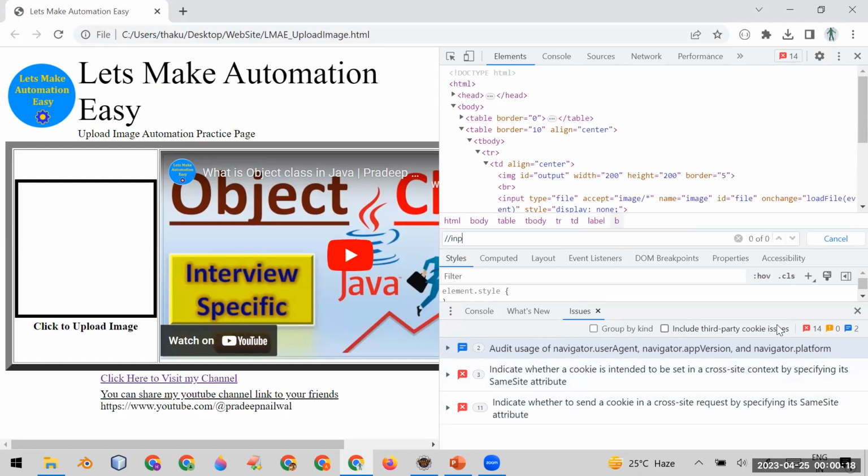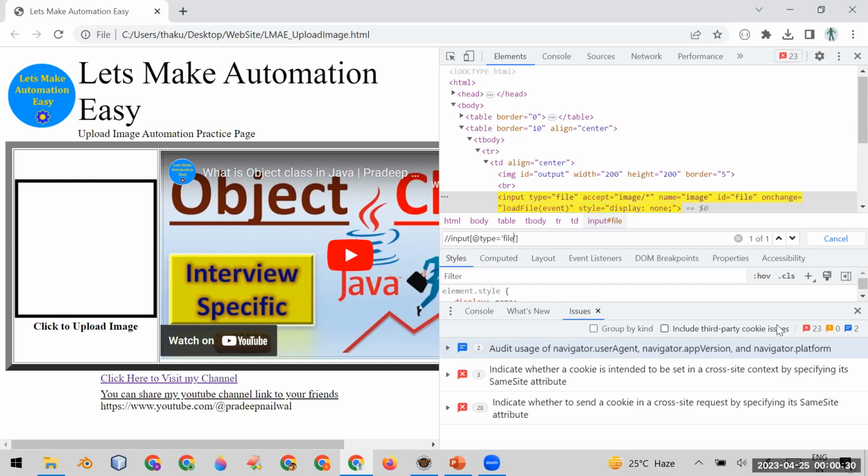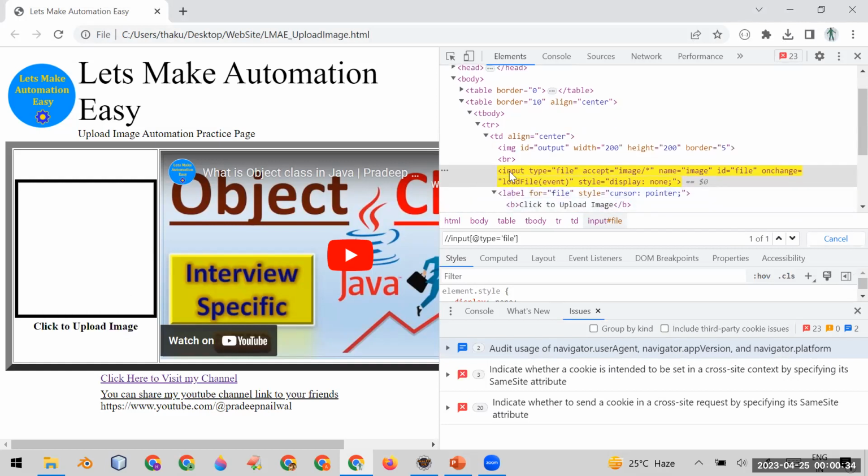So just try to write an XPath: input @type equal to file. When you write this XPath, you will see that there is a file element. This input type file is the element which is responsible for file uploading here. When you get this XPath, you can create a more unique XPath by adding any other attribute, if there is one.